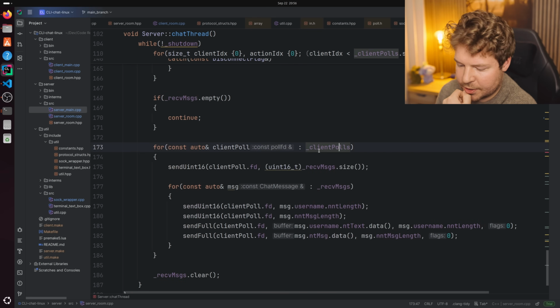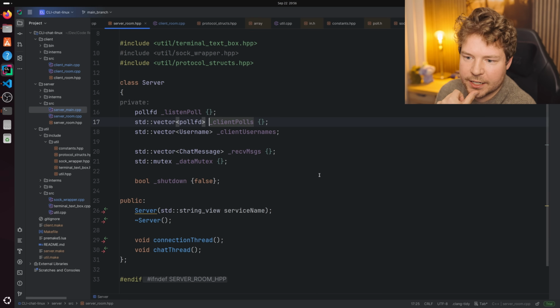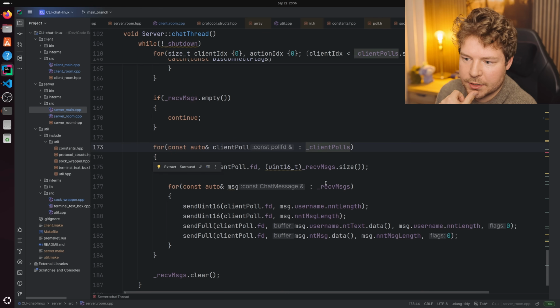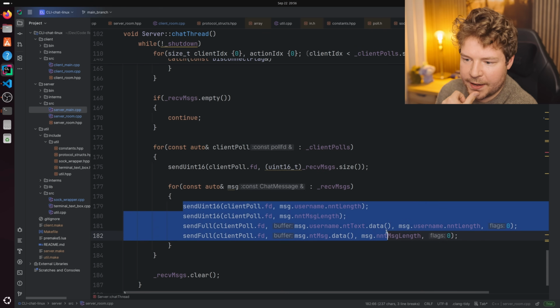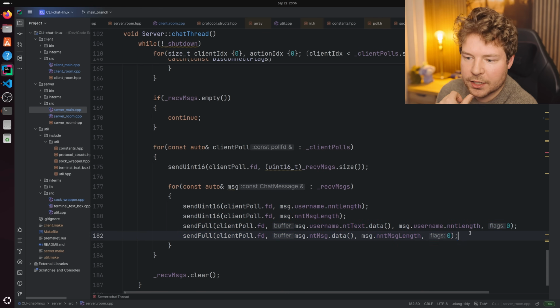Okay, and then client poll. So client polls must be, because we're iterating through all the client polls, and then all the received messages, we're effectively relaying them to all of the connected clients.